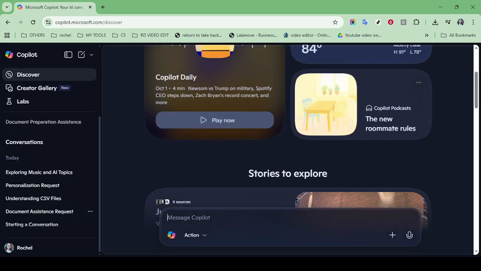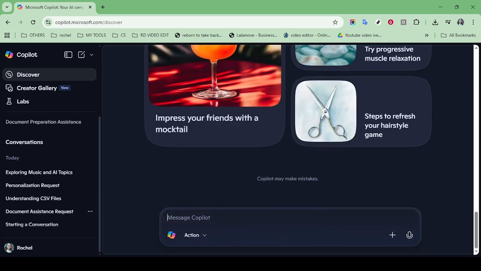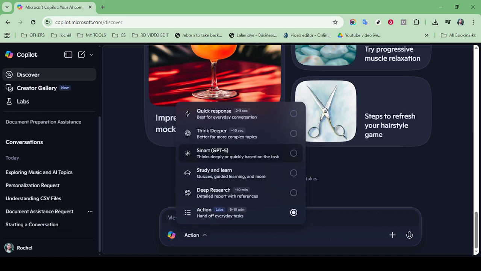Type your request into the prompt box for a specific topic or genre and press enter. The AI will process your request and, in moments, deliver a handful of writing prompts tailored to your chosen theme.